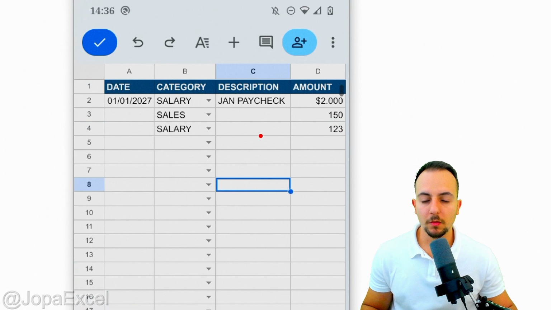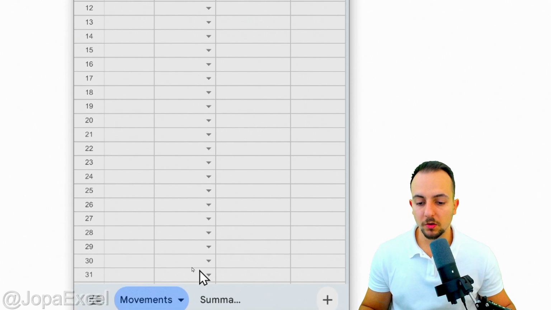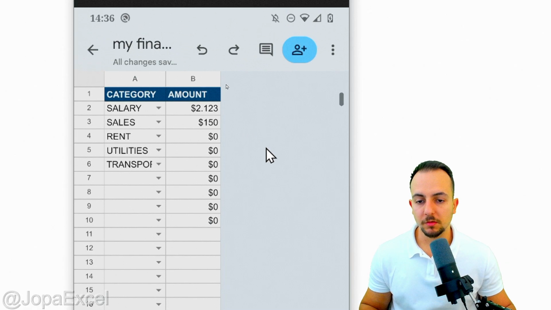See guys, now what we have here, we have 2 times the salary, so 2,000 with 123, and 1 sales with $150. Confirm, let me go back to the second sheet. As we can see right here, everything is going to be summarized properly. The salary is correct, the sales is correct, and that's it.